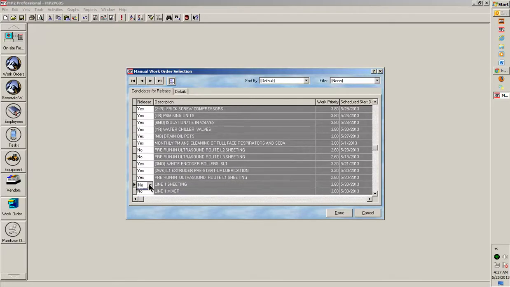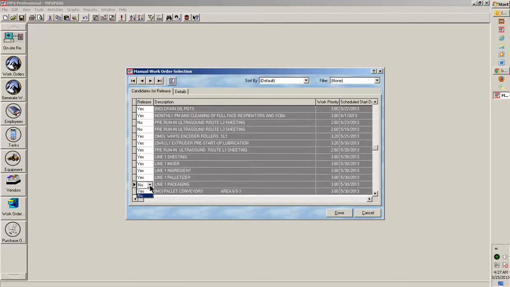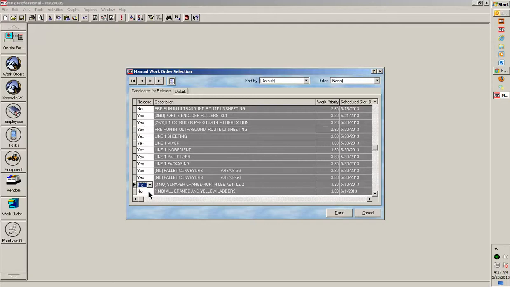Line 1 sheeting. These are all TPMs that Jason Neidham had set up at one point in time, and the C Crew mechanics do these TPMs when the line runs in for line 1. This is a facility PM. Another facility PM. And a compliance maintenance plan.